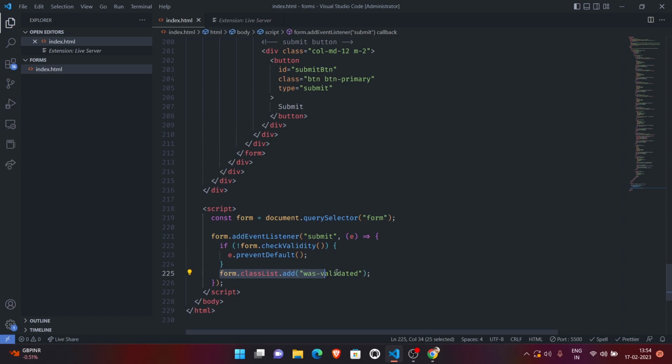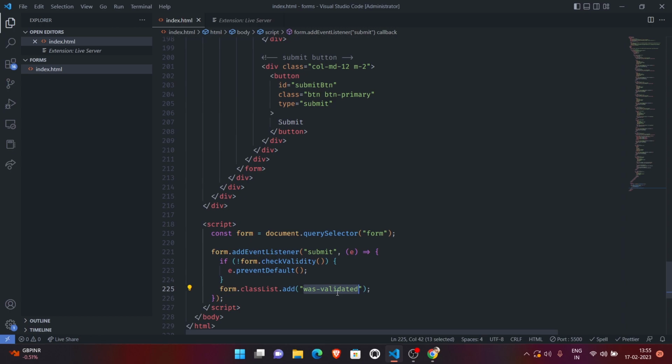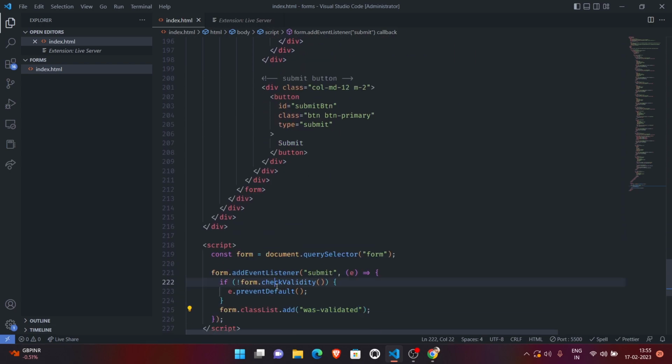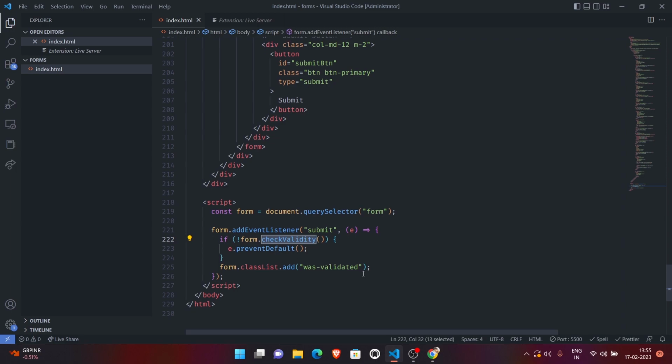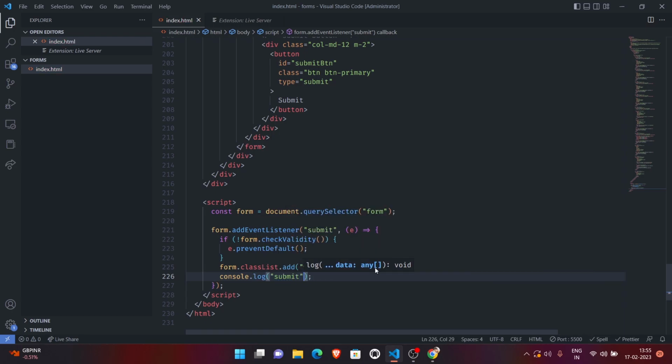Once it comes here, we are going to add a class, was-validated, to the form, so that it is helpful to open these validated feedbacks. Otherwise, invalid feedbacks are going to occur when this method is executed. So if I go down, console.log submit, just to make sure if that's submitted or not.